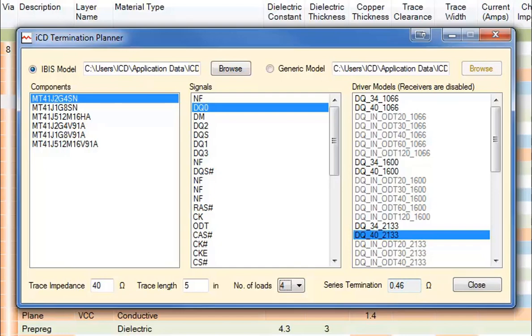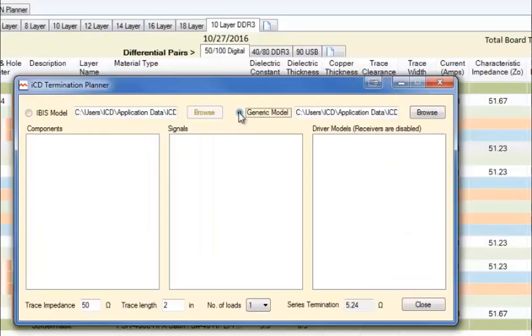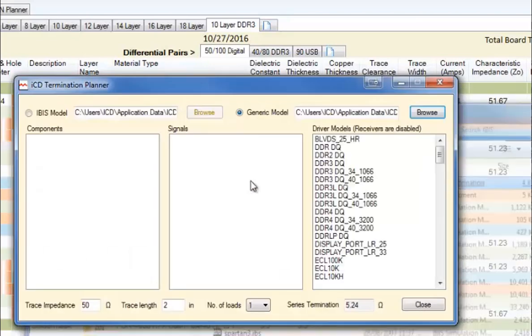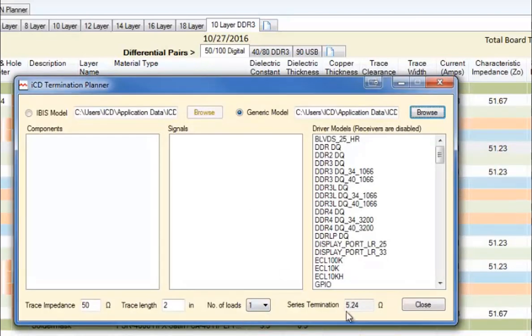So you can go through here and you can click on all the signals and inputs. The receivers are disabled because we're just looking at the drivers in this case. But if you don't have the models and you still need to find out an estimate of what termination impedance you need, you can use the generic models. And we'll just load the IC generic model library here. And you can see what I've done here is got all the basic models. So if you're using a straight DDR SDRAM device on a 50 ohm transmission line, you'll need a 30.28 ohm.